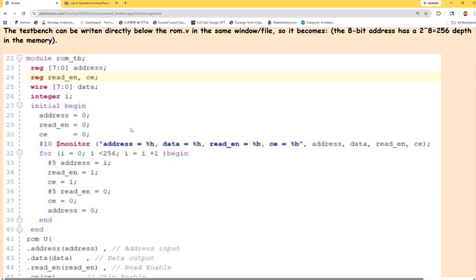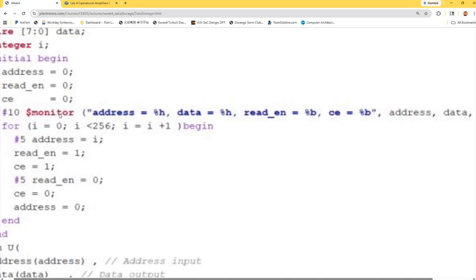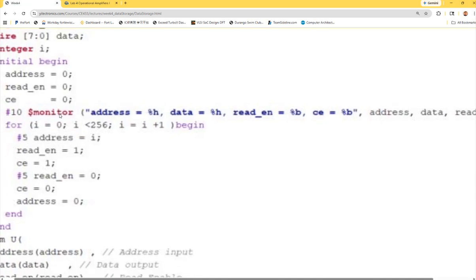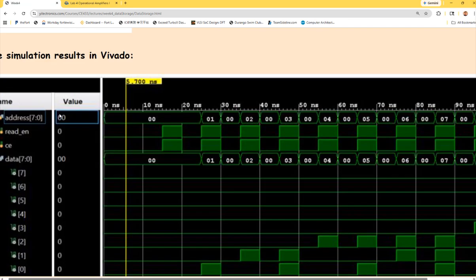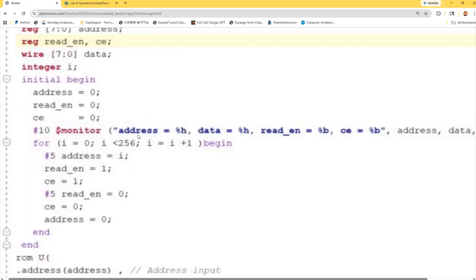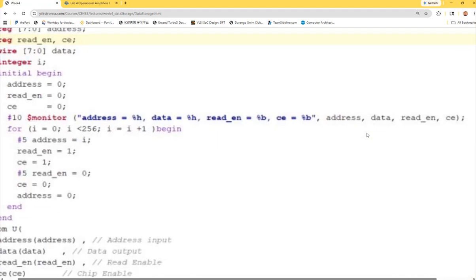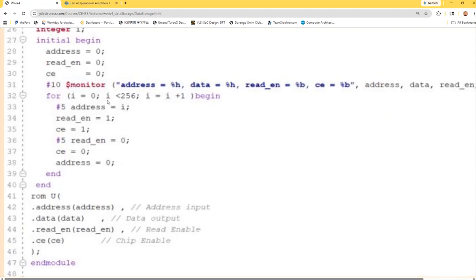The $monitor shows the format of how to display the simulation over here. Okay, so these are certain arguments. So for example, address, I want to show a hex format, data I want to show hex format, and read enable and chip enable are both binary formats. Okay, and so see here, I just make a time delay, right? So time delay and a for loop.